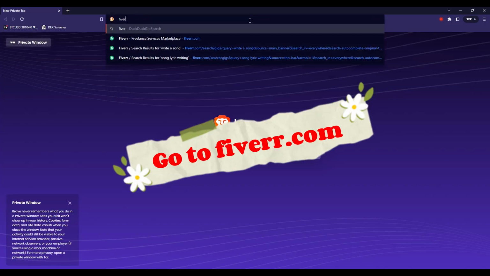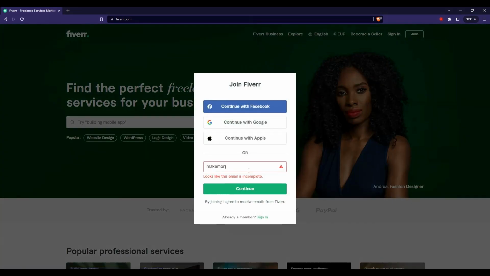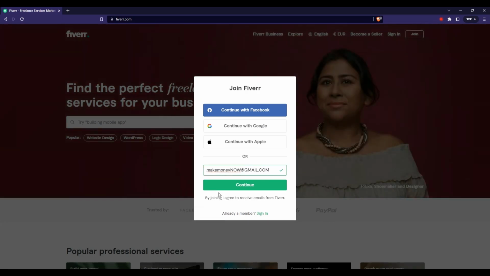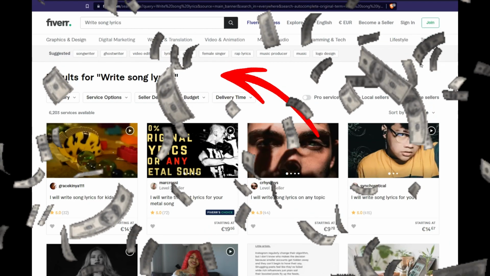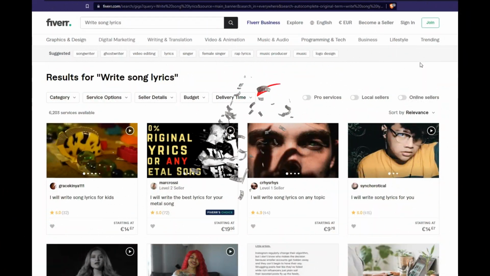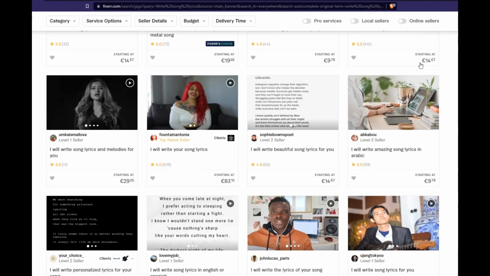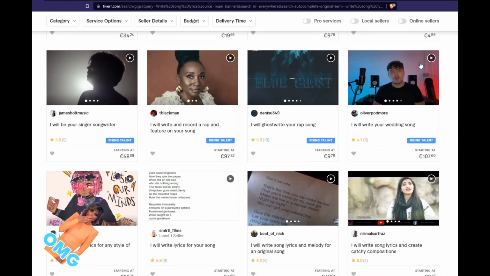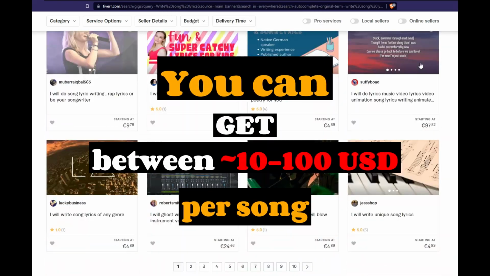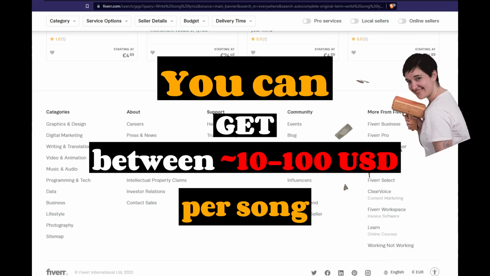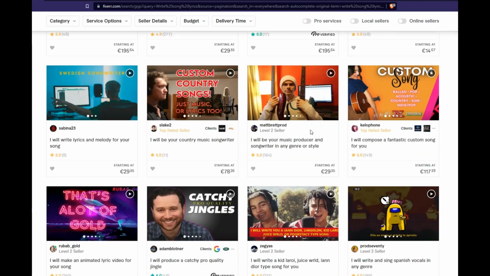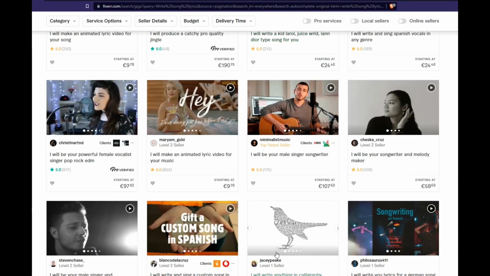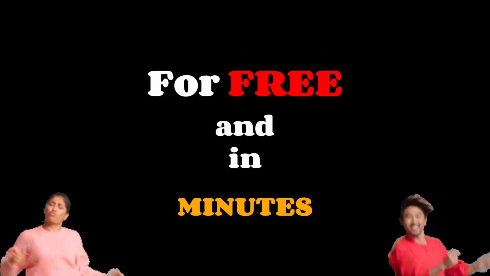Go to Fiverr and create an account. Here people are selling their gigs for writing song lyrics. It ranges between $10 and $100 per song. With ChatGPT, you can do this for free with a few mouse clicks with almost no work.